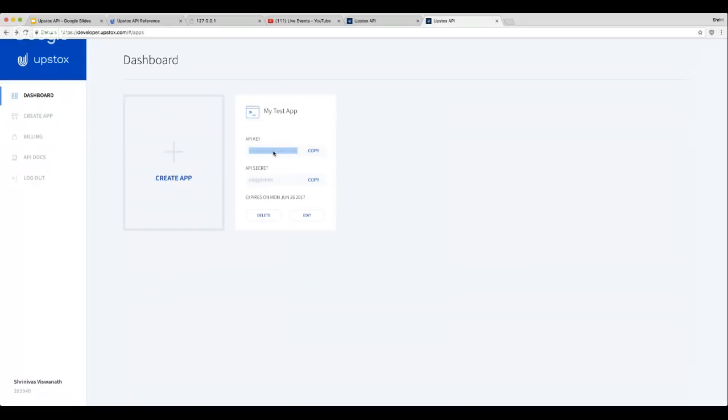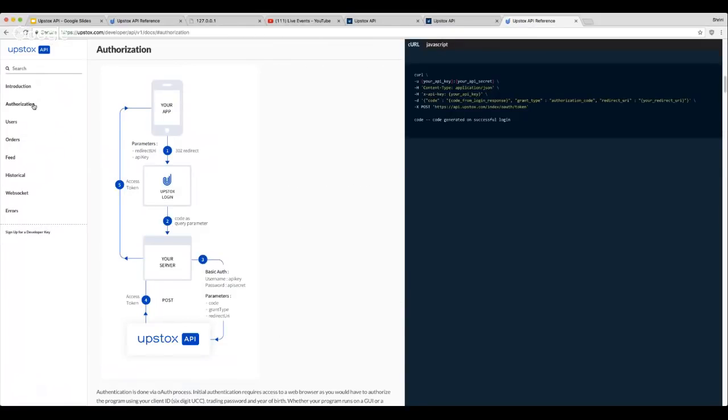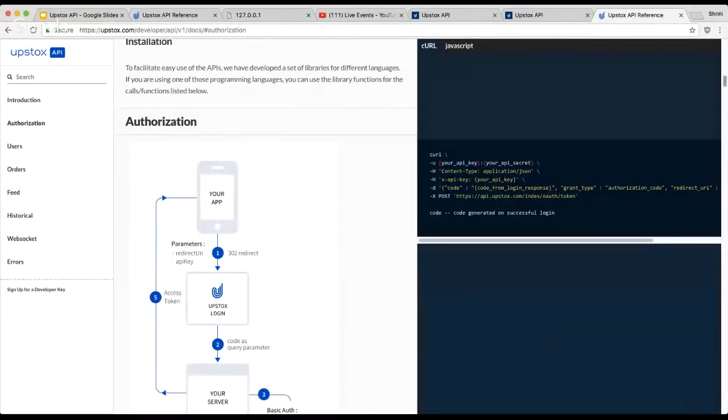Once you have this API key and API secret, we can get started on seeing how you'd go about creating your first app. We've created a section here called API docs. If you click it, you'll see we have a full set of API docs that talks about how the authorization works. One second, I'm just going to readjust it so you guys can see it better.